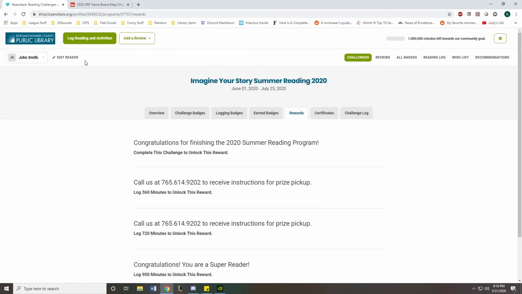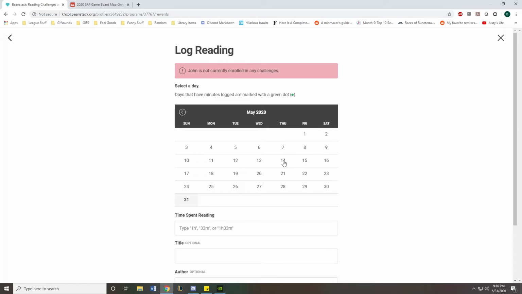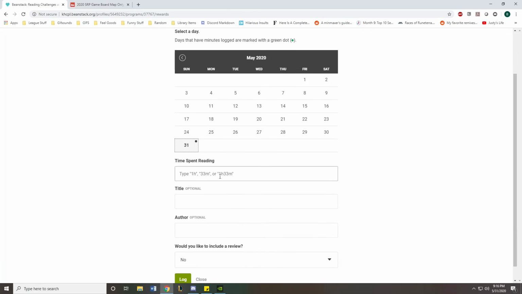Up in the top left, there are 2 things to point out. The big green button, log reading activities, is how you put in your time. You can do books, events, or minutes, but minutes is what we're concerned with for this program. So again, I'm not actually in a challenge that has started, so it won't let you. But let's go ahead and say I wanted to put some in for today. I read for 3 hours, so I mark that.